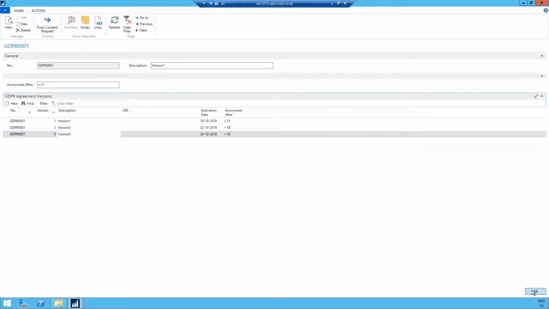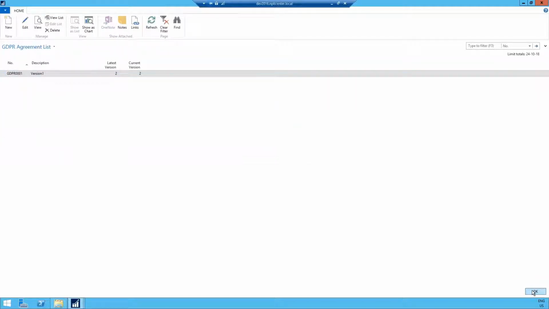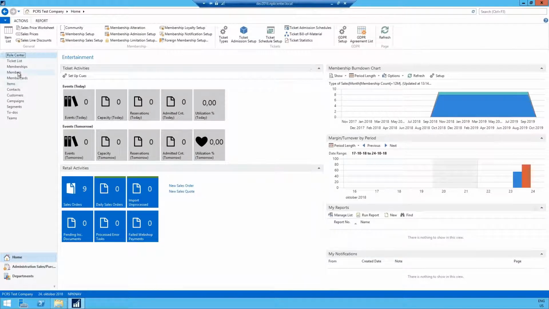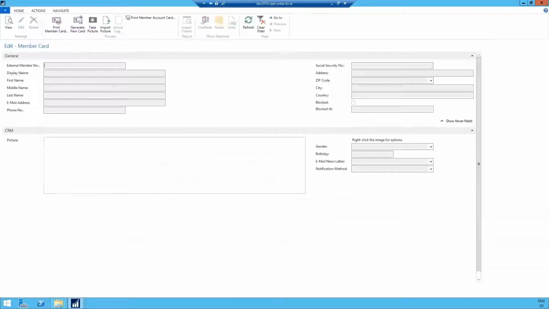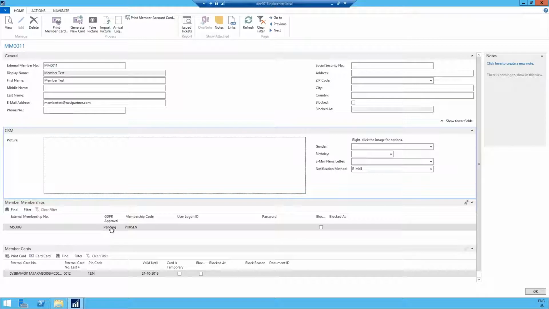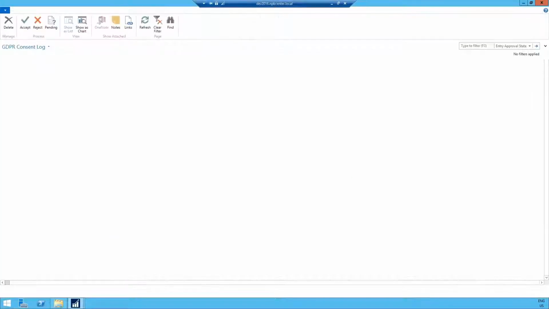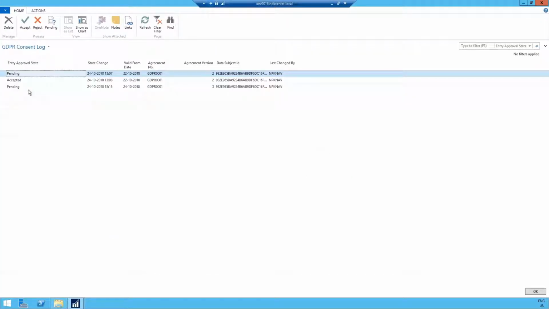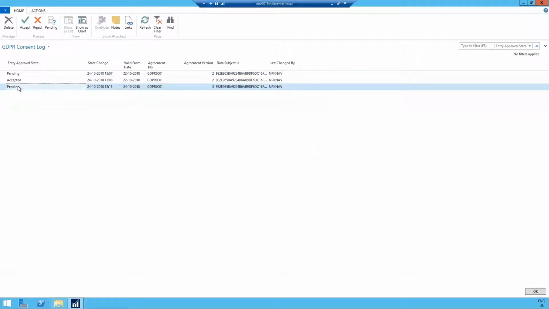So I have pushed the consent button, and now if I check my member, you will see the status has again changed to pending, and the new agreement version is now there. So the member needs to accept the new agreement version in order to proceed further.